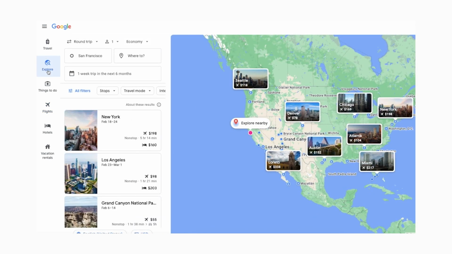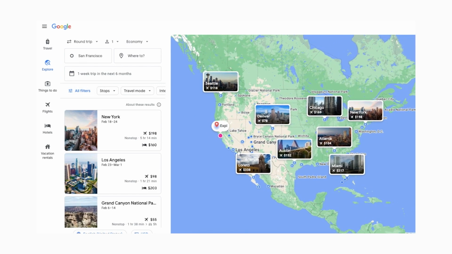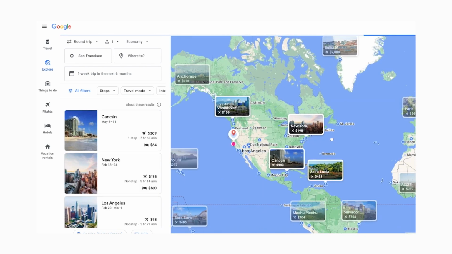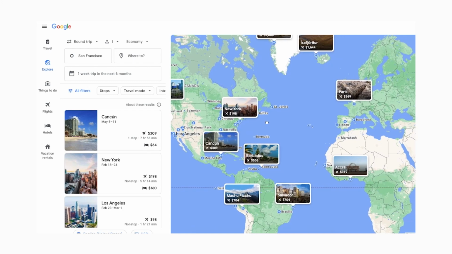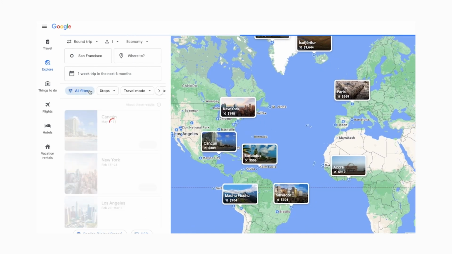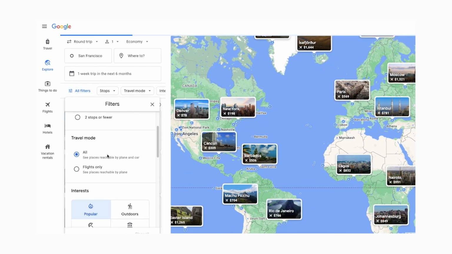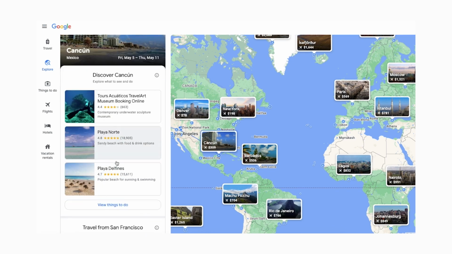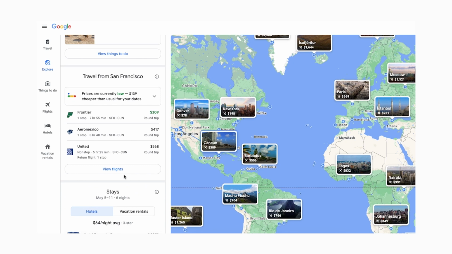It's going to allow you to see the prices of flights from your chosen departure airport to pretty much any airport in the world. You can zoom in and out on the map to see more or fewer destinations, and you can also use filters to narrow down your search based on factors such as price, duration, and number of stops. Once you've found a destination that you're interested in, simply click on it to see all of the details about the particular flight.